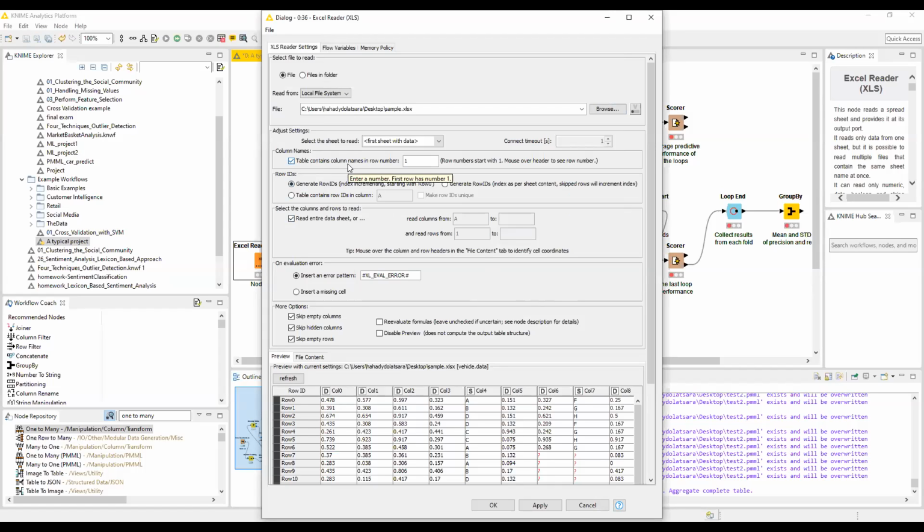I said the table contains column names in the row. We know that the first row is column names. I think the remaining you can leave at default. Also, you can refresh here and see if it looks good. If you see any anomalies here, you can again play with these parameters. Press OK.